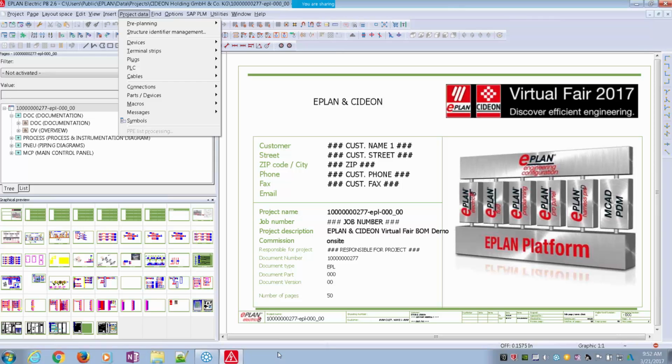We have one more question. What is the status with S4 Hana? The nice thing with S4 Hana is that the Engineering Control Center is actually already there for S4 Hana.